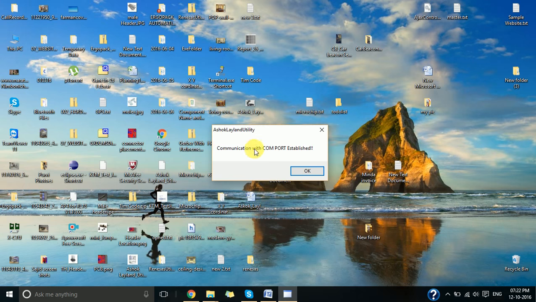This is communication with COM port established. This is because I have already configured my laptop to communicate with the intended COM port. Okay, that's why it's giving a positive warning message. Press OK.